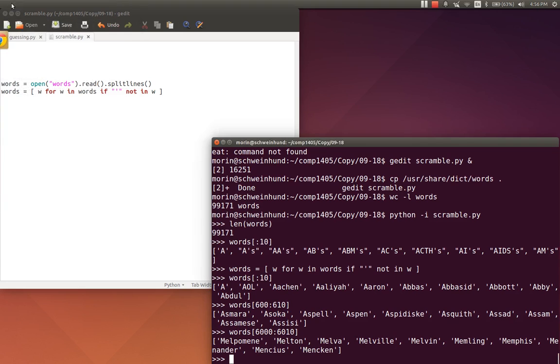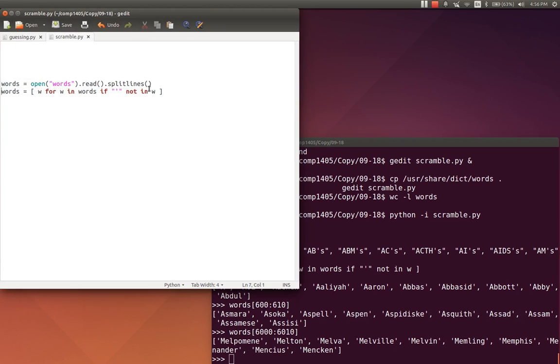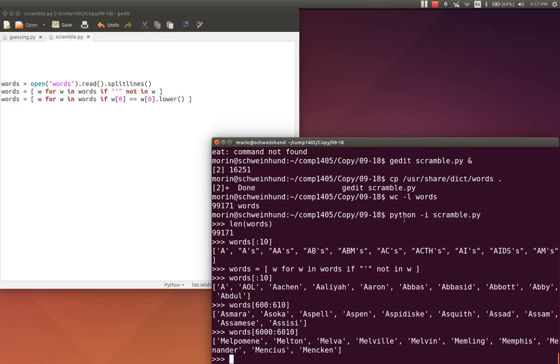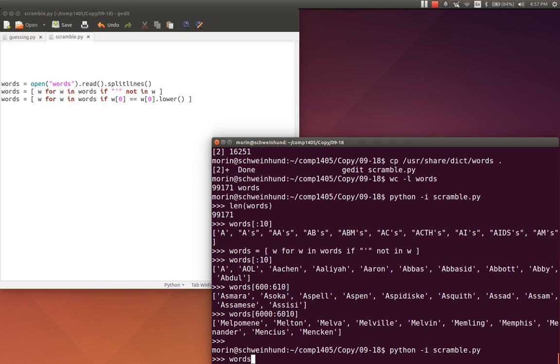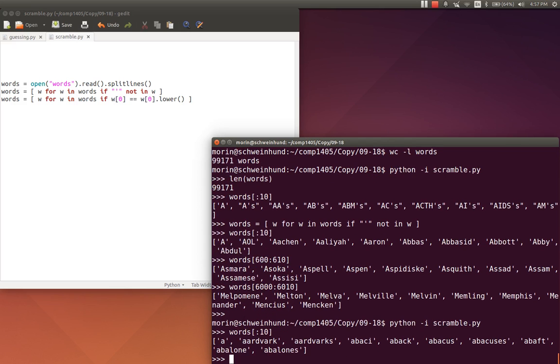And so we can say, from this list of words that we've made so far, we'll keep only the ones whose first letter, that's w at 0, is equal to w at 0 dot lower. So only if the first letter is a lowercase letter. Try that. Look at the first 10 words we get that way. Now we're getting somewhere. We have real words here.